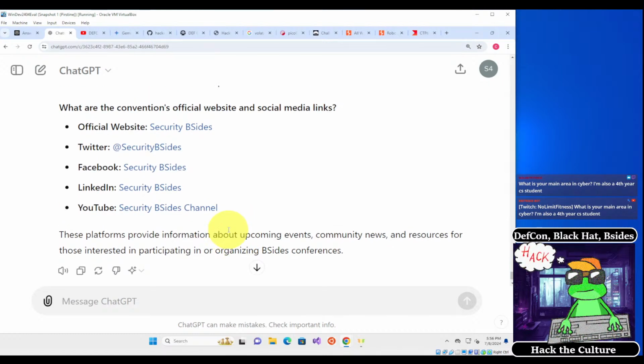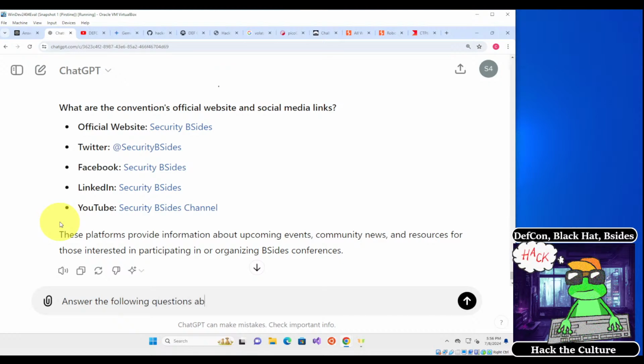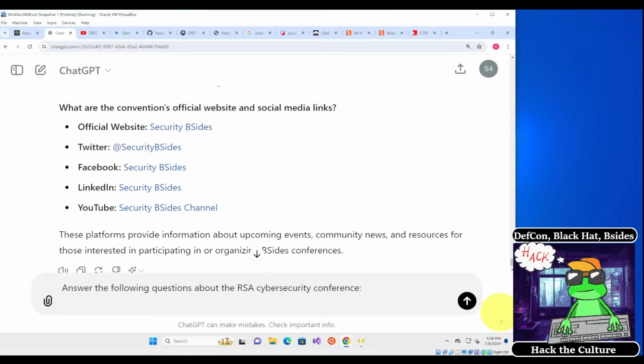So let's see. Maybe we can do one more. Does anybody have a favorite security convention that they want to talk about? Oh, we can talk about RSA. All right, so let's talk about the RSA conference. So the RSA conference is a cryptography-focused cybersecurity conference. Let's get a little bit more information about that.